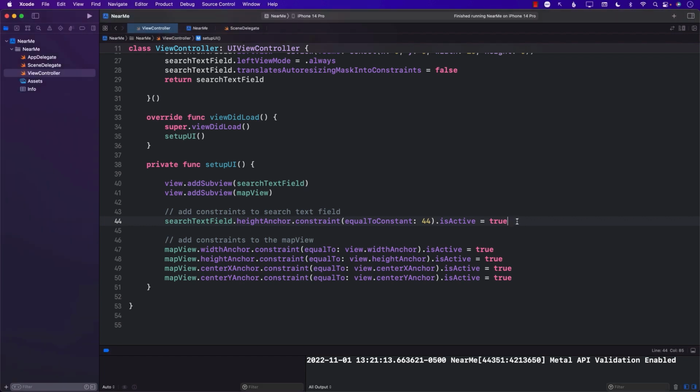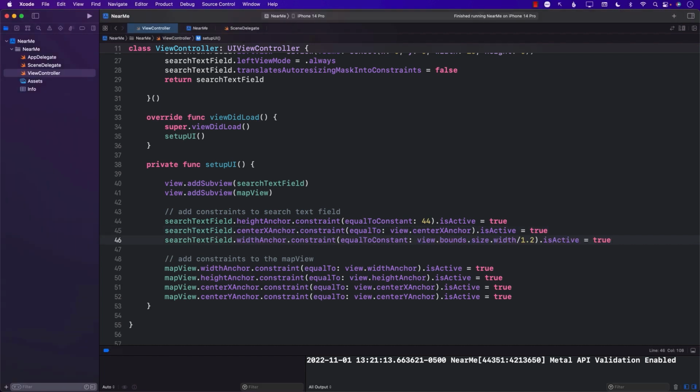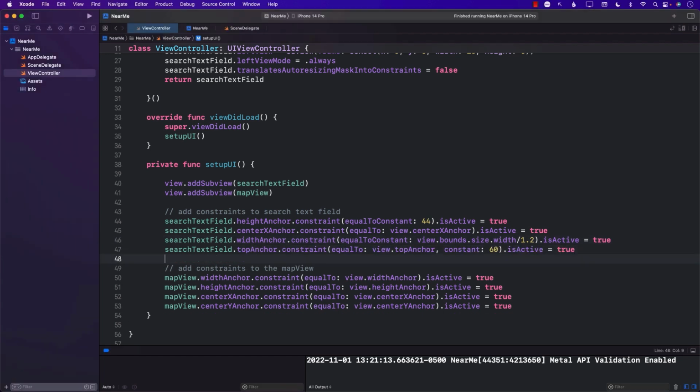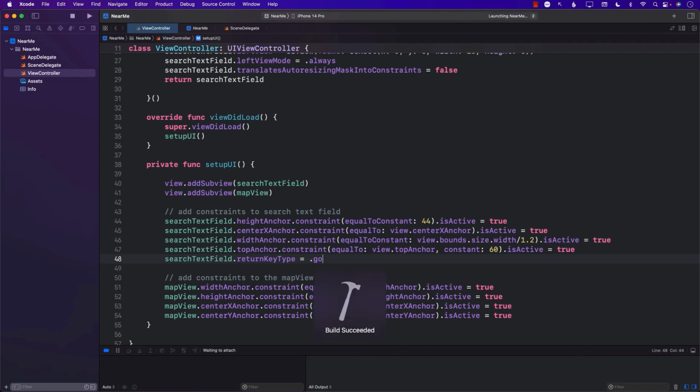The X center, meaning we want it to be placed in the center horizontally. We can also give a little bit of a width to the text field. You will see maybe like width of the screen divided by 1.2. And then we don't really want the text field to be vertically centered, but it will be kind of like on the top region. So that's why we are going to use the top anchor and add 60 to it. The keyboard button, instead of the return key, will say go. And we will also eventually set up the delegate to be self.